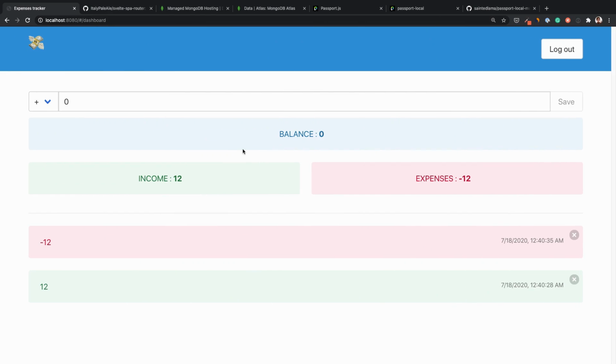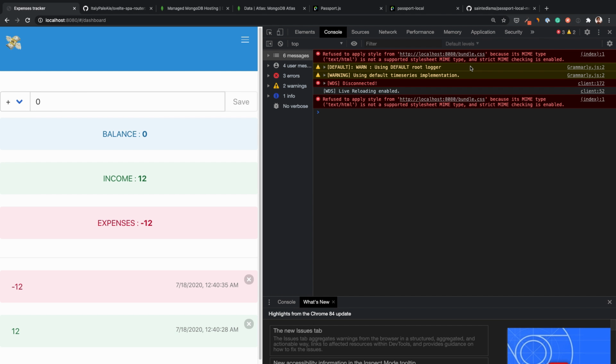Let's now test and see. So this now should give us the login screen, and it didn't work. So let's take a look why.